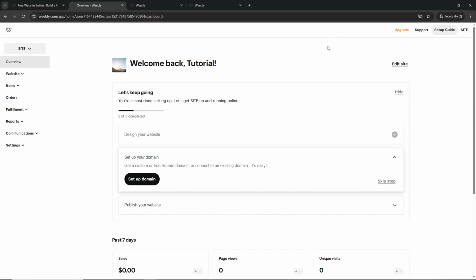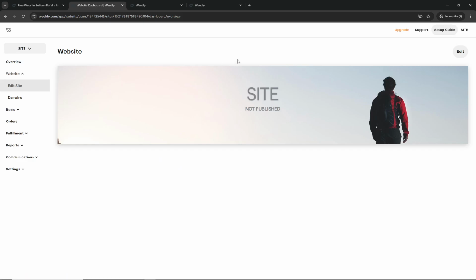Now look at the left menu on your screen. You'll see an option labeled Website. Click on it, and underneath that option, you'll find Edit Site. Click on Edit Site to proceed. This will show you all the websites associated with your account. Choose the website you want to edit from the list.